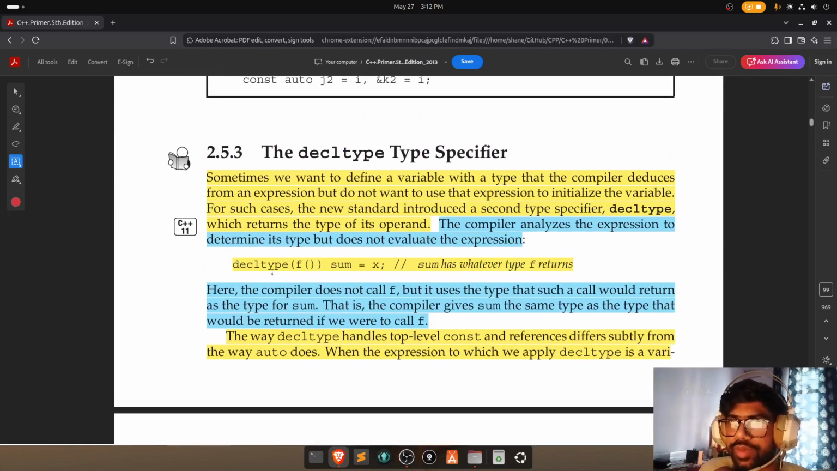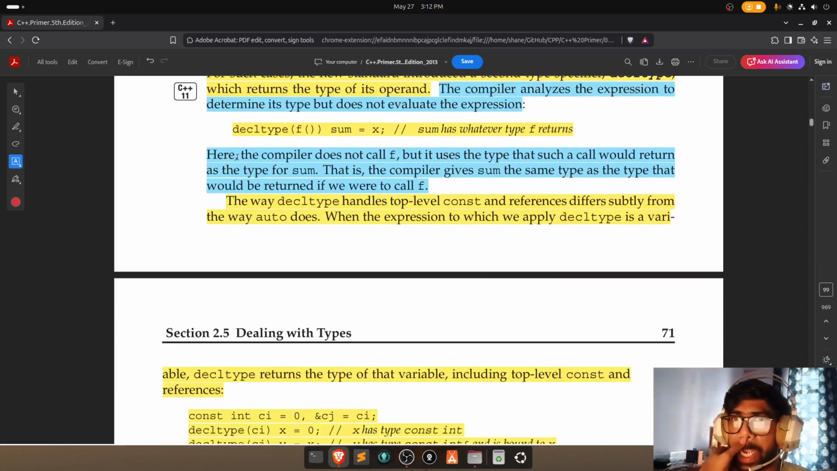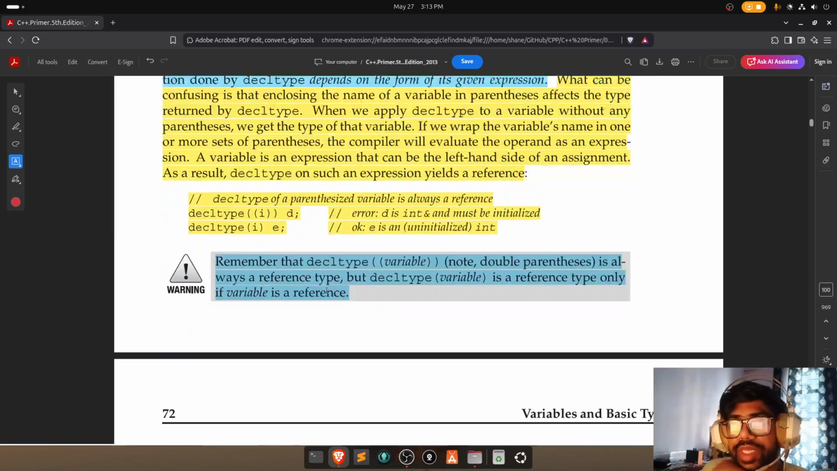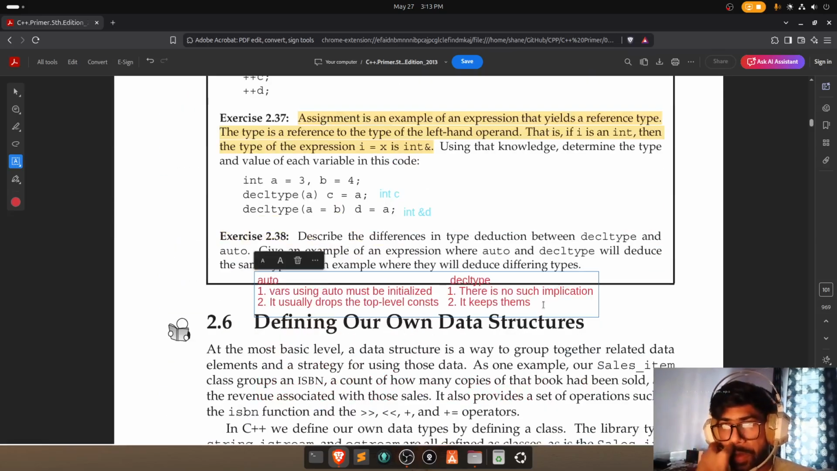Okay, the compiler analyzes the expression, determines its type, but does not evaluate the expression. Here the compiler does not call f, but it uses the return type. Decltype handles top level const and references differently. When the expression to which we apply decltype is a variable, decltype returns the type of that variable, including top level const and references, right? So cj is a constant reference. It keeps them along, even if it is with references.